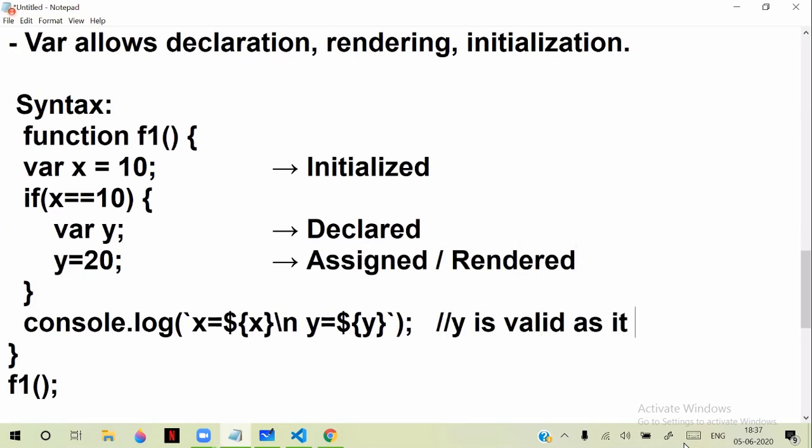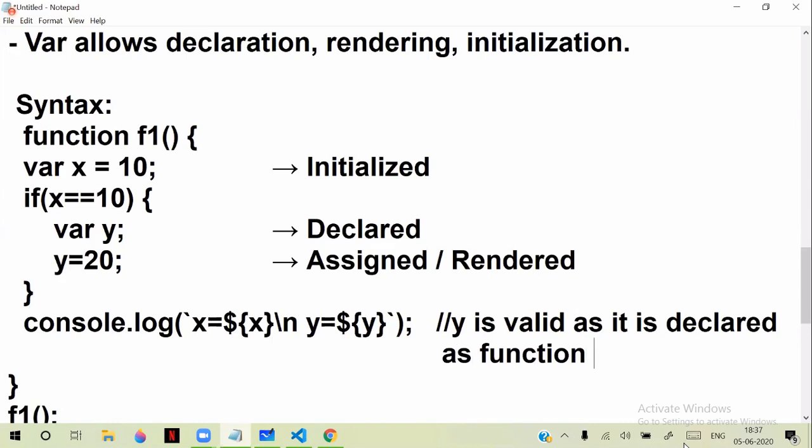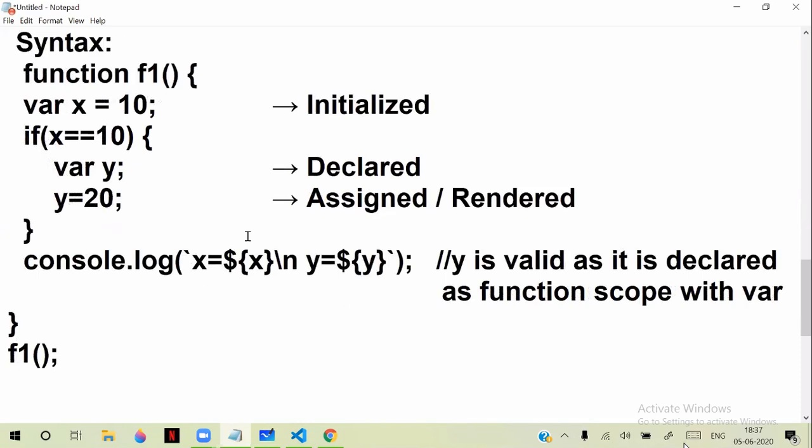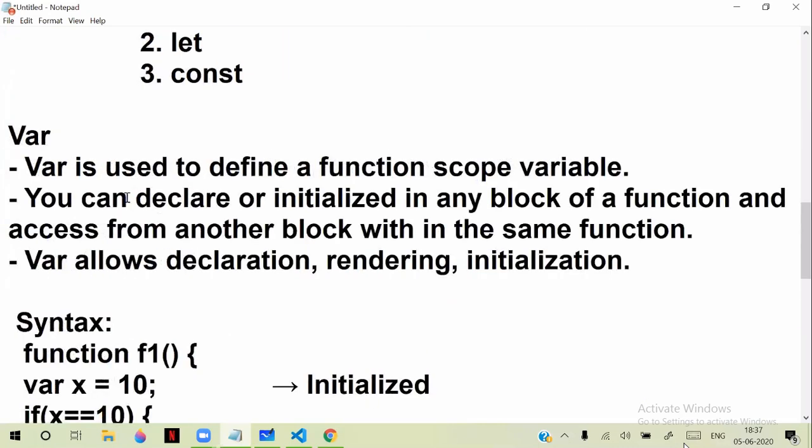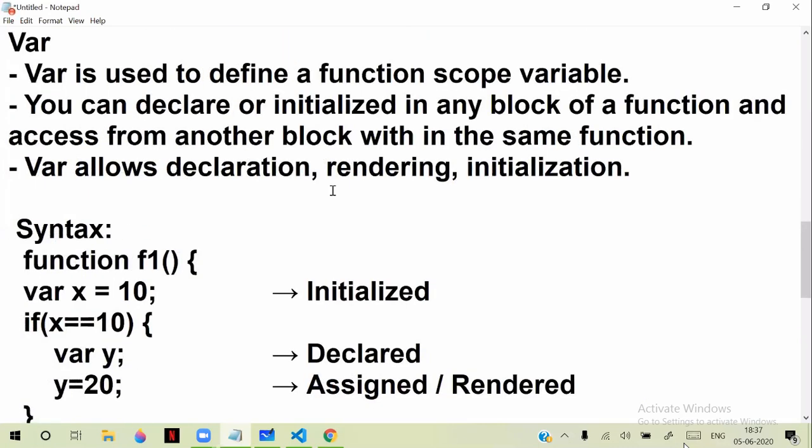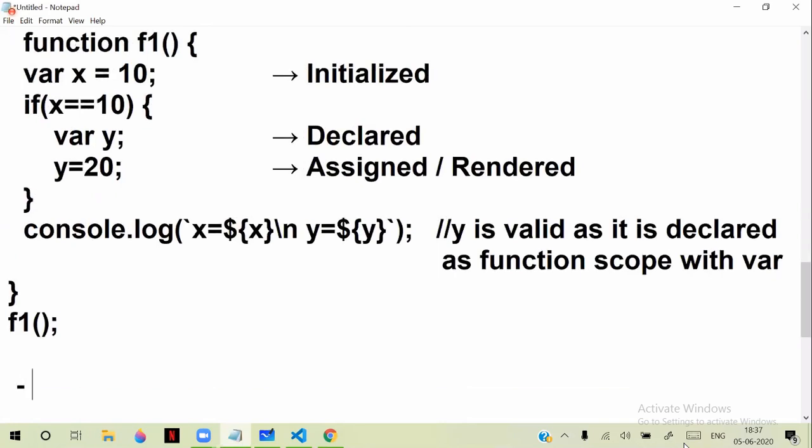That means here in this case y is valid, as it is declared as function scope with var. As it is declared as function scope with var, that means it is valid. You can access it and you can use it. That is the point about var, it allows all the three things. One more extra point here is var allows shadowing.